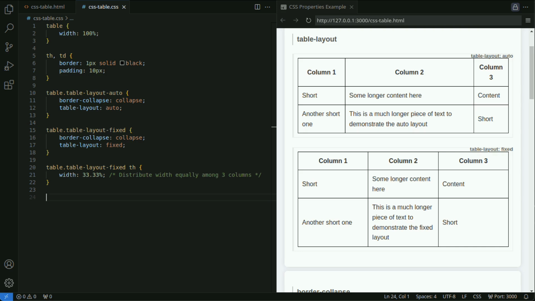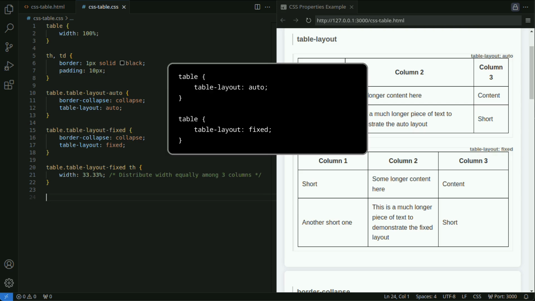The Table Layout Fixed class uses table layout fixed. Each column's width is set equally, and the width does not change even if the content is long. Table layout mainly has two values, auto and fixed.